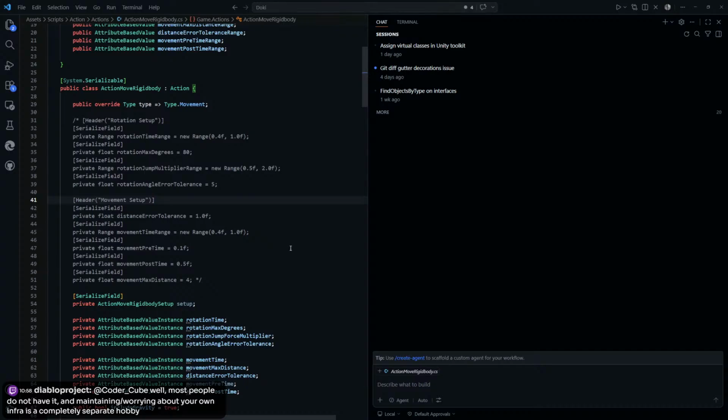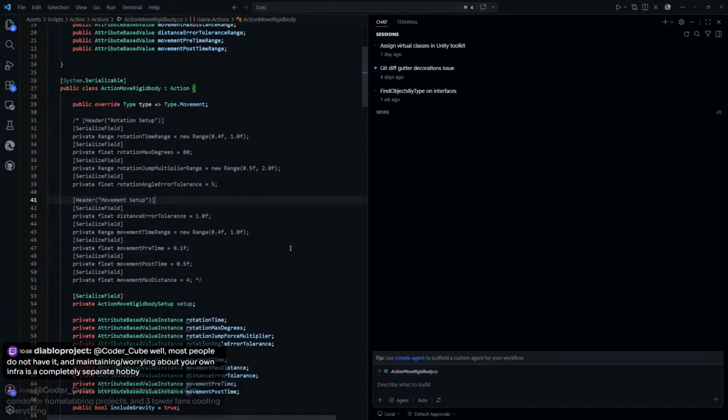CodeCube also, what is the rule? 2-1, 2 backups locally, 1 backup outside, offsite.